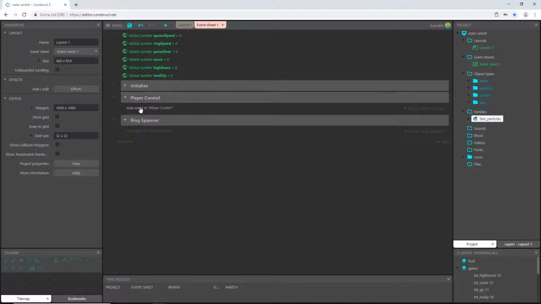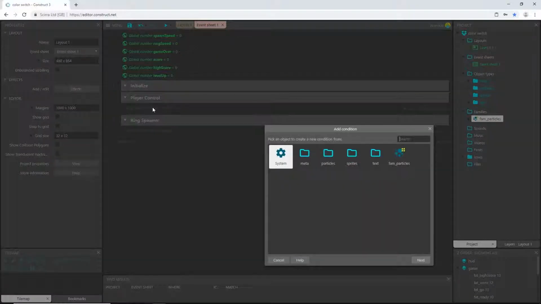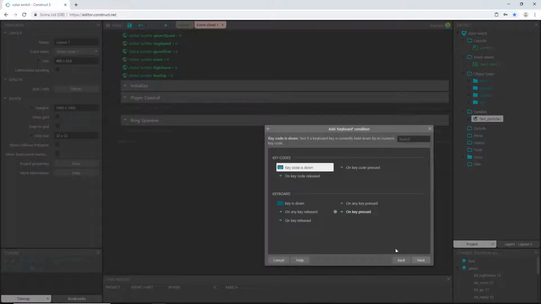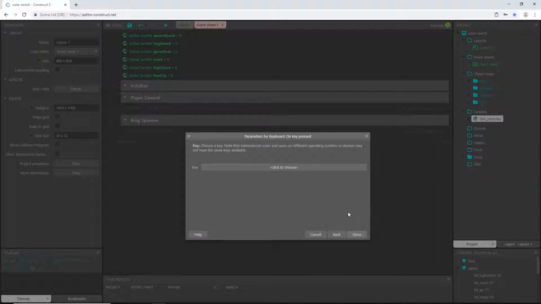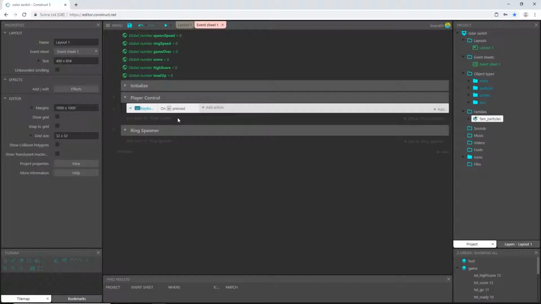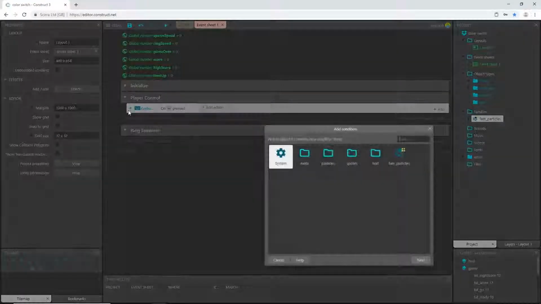In the player control group, I'm going to add an event, and I'm going to choose our keyboard object and on key pressed. And choose the key. I'm going to pick the left arrow key. And I am also going to double click when we have this whole event highlighted, over here on the far left of that event, to add another condition.